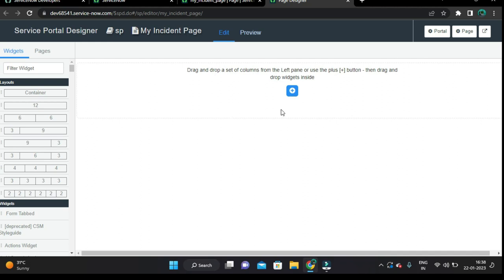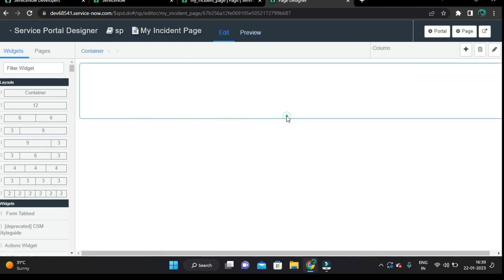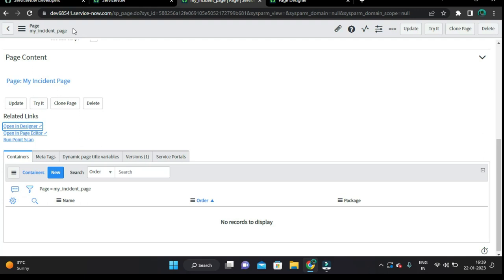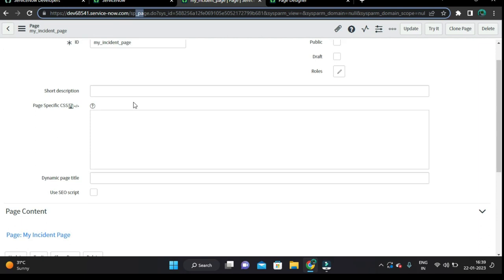From here you can design the layout and place a widget on that layout. Let me select this 12 column, and choose what widget you want to place in this column. Let me type, I've created one incident CRUD widget, and I will show you what this is for. I would like to deploy this page on our portal, you can see. Let me copy this.